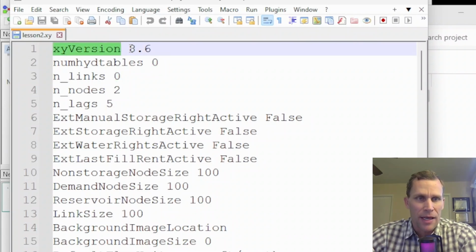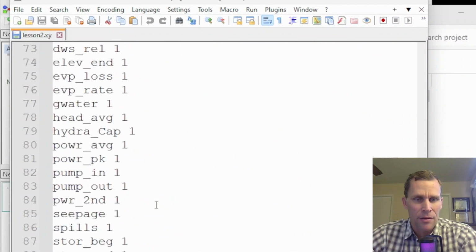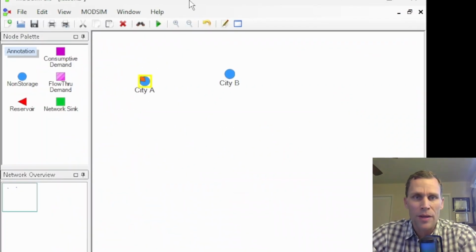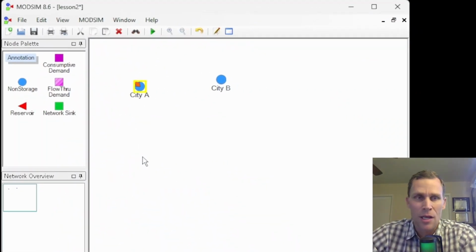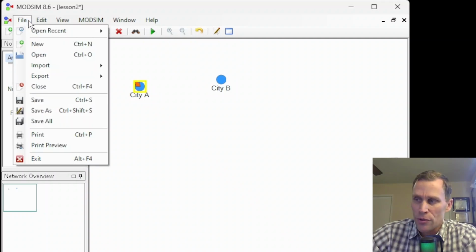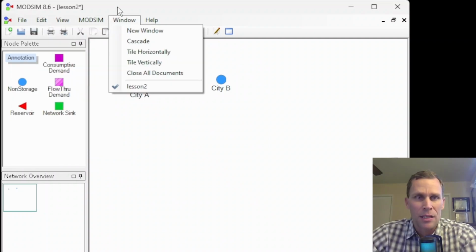For instance, here's the XY version. It tells you the actual value. So that continues on for the entire XY file here. All right, well, that's it. What we talked about in this lesson was file management, the user interface, and program settings in MODSIM.